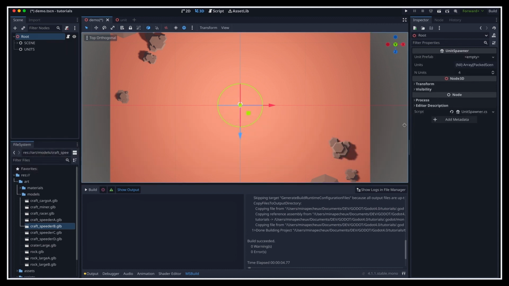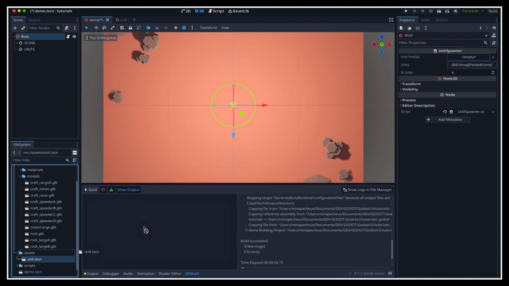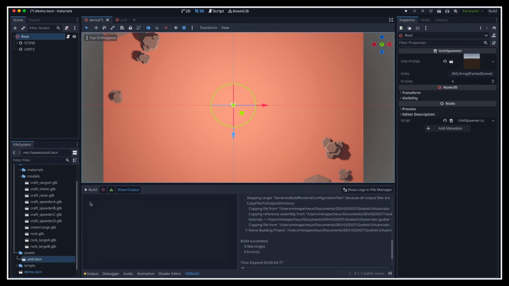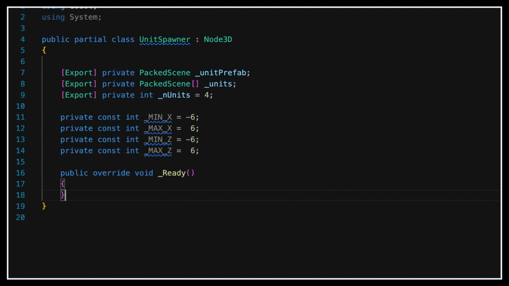With our new slots available in the inspector, we simply have to drag the unit.tscn scene to the unit prefab scene, and our GLB models to the units array. And then back in our script, it's time to use all of this to really create units. Okay, so since we're going to generate units when the game starts, but we might also want to regenerate them later on, let's extract our generation logic to a GenerateUnits function, and call it from the Ready hook of the script.